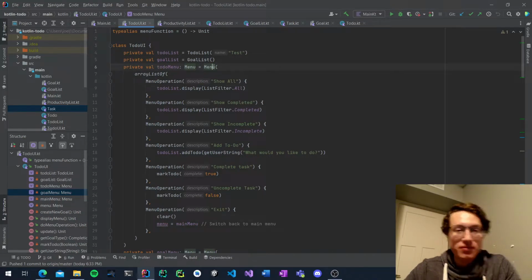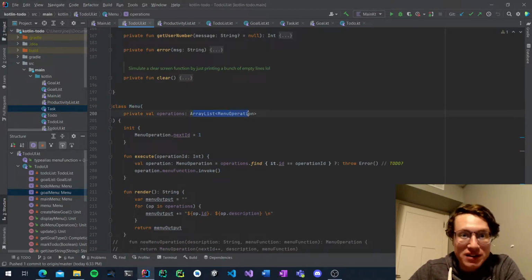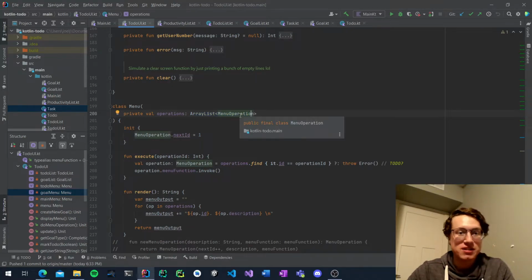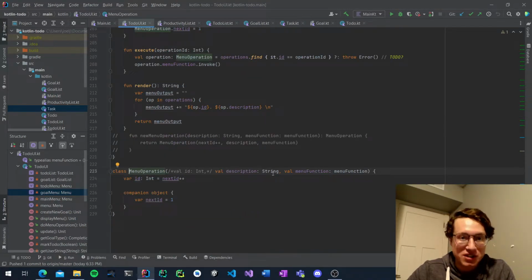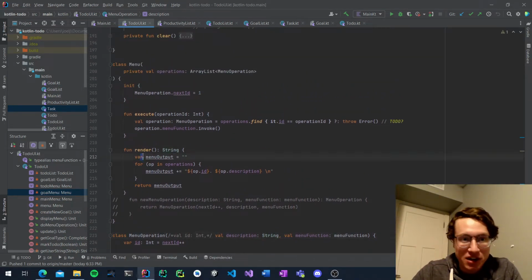In here we have yet another class called menu, which holds an array list of these menu operation classes. These menu operation classes hold those menu functions I was talking about earlier, just a simple anonymous function. It'll also hold a description along with it. This way the menu can programmatically list out all of the different menu options. That's what's happening here in this render function.